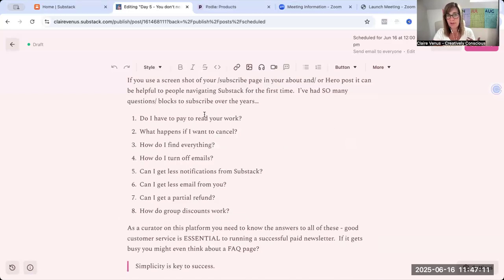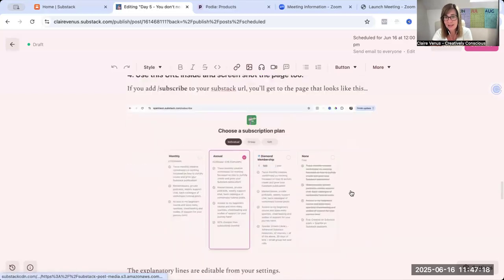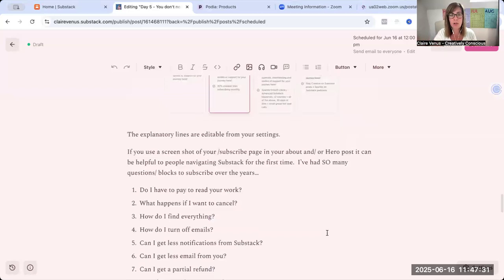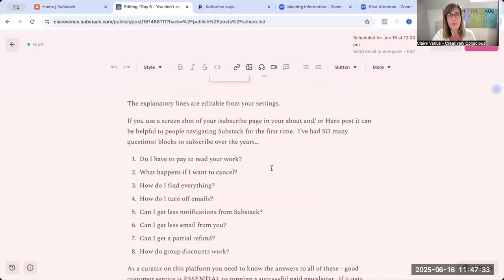So some of the questions I've had: do I have to pay to read your work? No, you do not. You can just press the none button. Again, because people are reading from left to right, they're going to read all of this first and think, no, I don't want to pay money, whereas actually they can subscribe for free. So you could say more of that in the language of your hero post or somewhere else on your platform homepage.